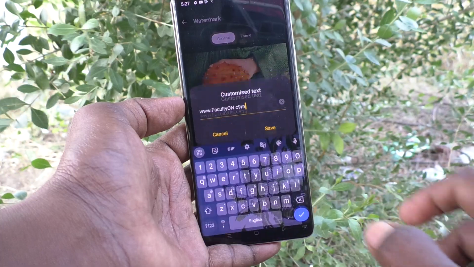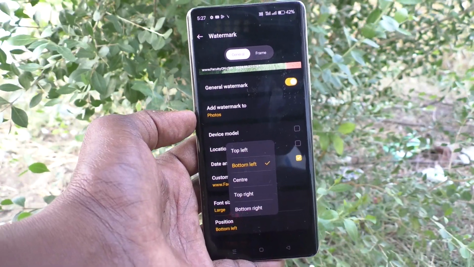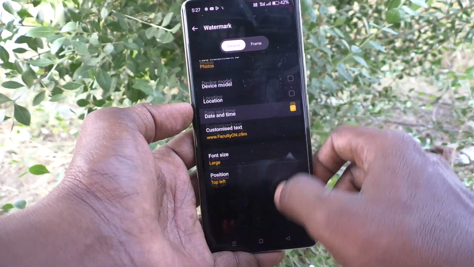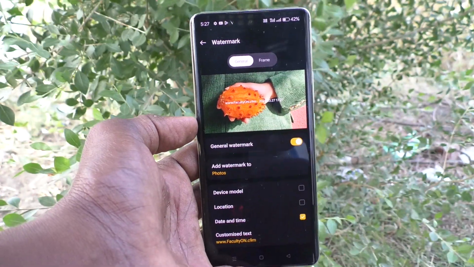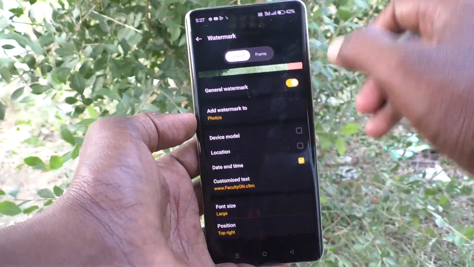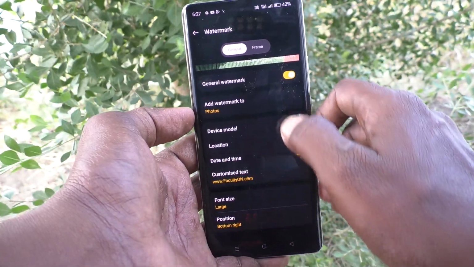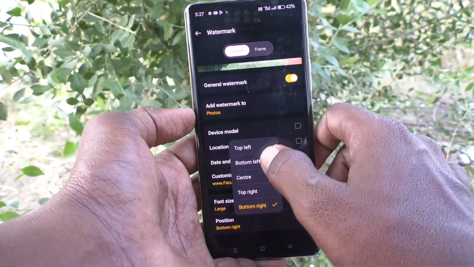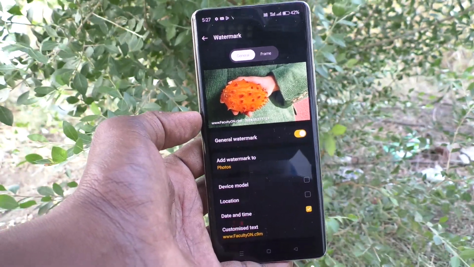Okay, if you click on the position here, you can just here select top left means this is top left. Okay, then you can change it to center of your photo here. Okay, or otherwise you can change it to top right. Okay, top right is here. Okay, then bottom right. Okay, bottom right is here. Okay, I keep it in the bottom left. Okay, this is default position.